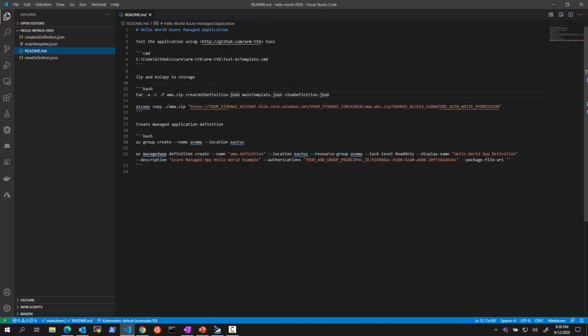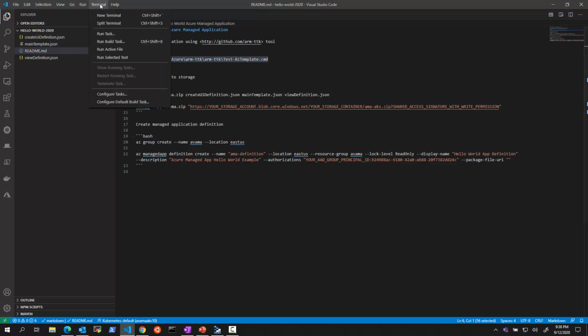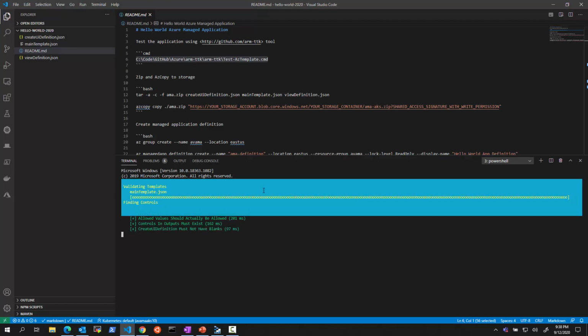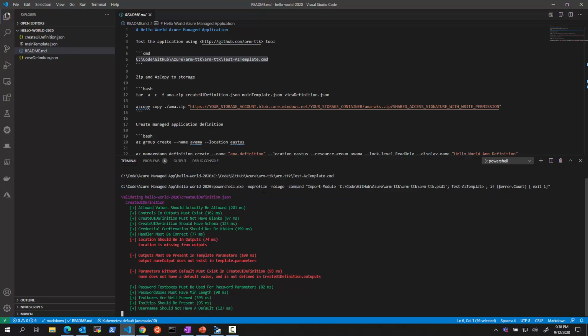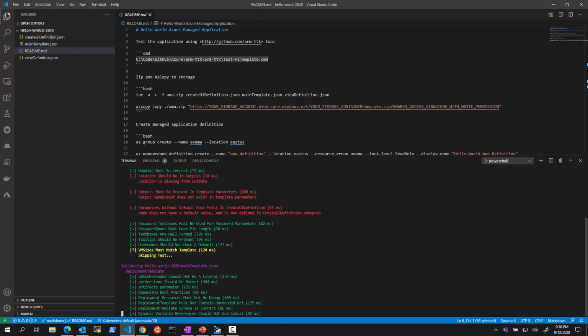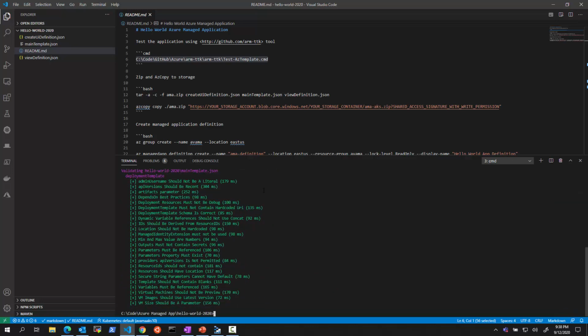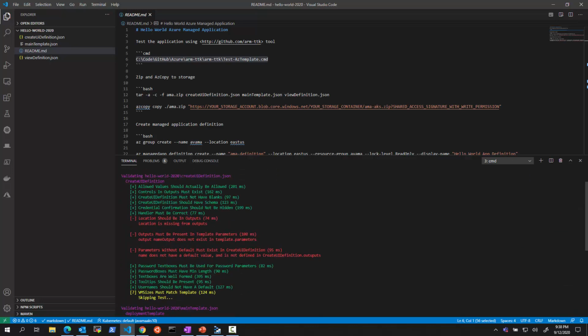I already downloaded it, basically cloned the repo and put it right here. And we can run this command. I'm on Windows, but there are commands for Linux and Windows. I'm inside of where my code is, and I'm going to run the test against my code, okay? So let's see what it's going to do. It's a PowerShell-based testing tool that's testing my files against best practices. So green things are great, red things are not good.